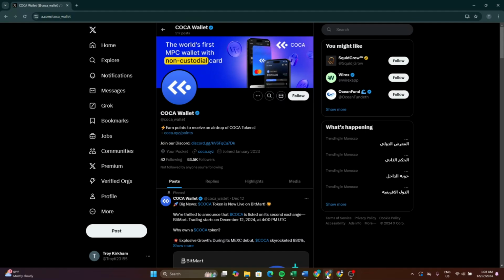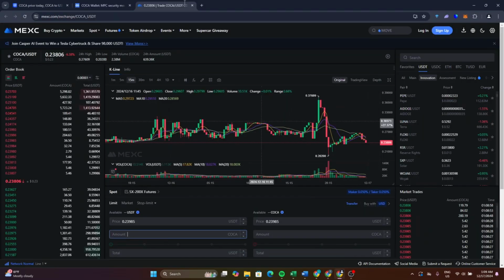How to buy Coca. Yes, Coca token. So this is their X account. Now make sure to take a look at it. Now this is how to buy it. So it's available in MEXC.